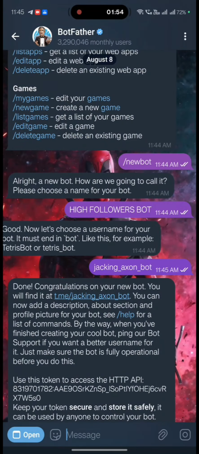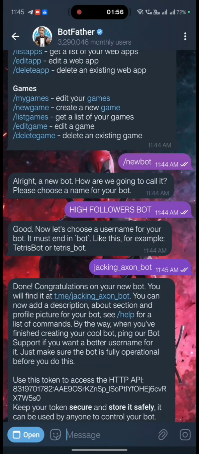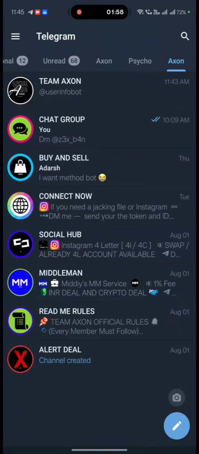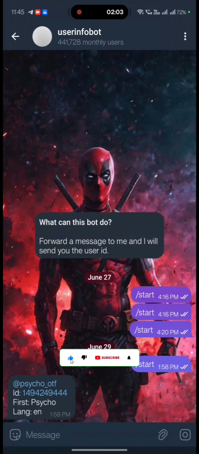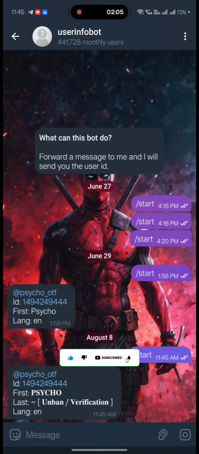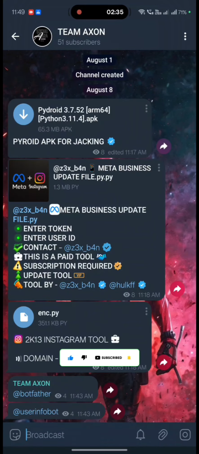Then you have to go and search for user info bot to get your user ID. Click start, and it will show your ID. Click on start, and see. This is your run my file. It will install pip and take 2-3 minutes. Once it shows program finished, turn on a paid VPN. I recommend it.